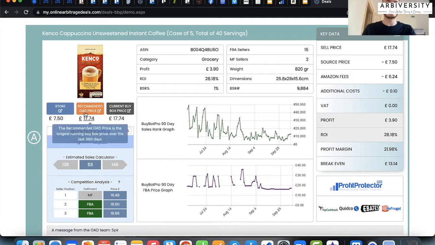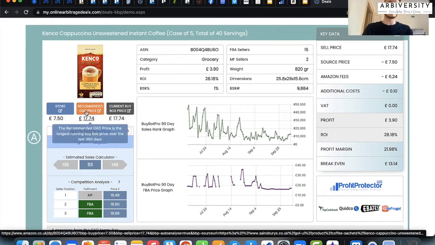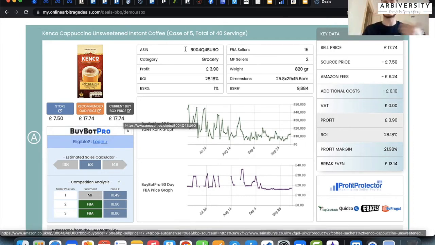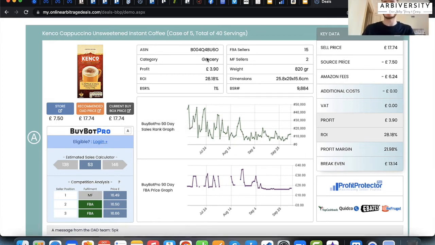So you've got the recommended online arbitrage deals price. And so this is the longest running buy box price over the last 360 days on Amazon. And then you have the current buy box price. And so if you click on this link there, it takes you through to the item page over on Amazon so you can check it out. It gives you things like the ASIN, the category it's in, how much profit you're likely to make from it, provided that you sell at this price here.